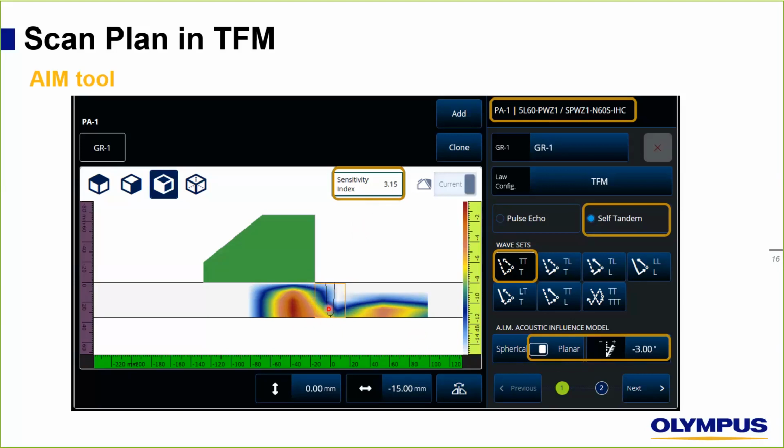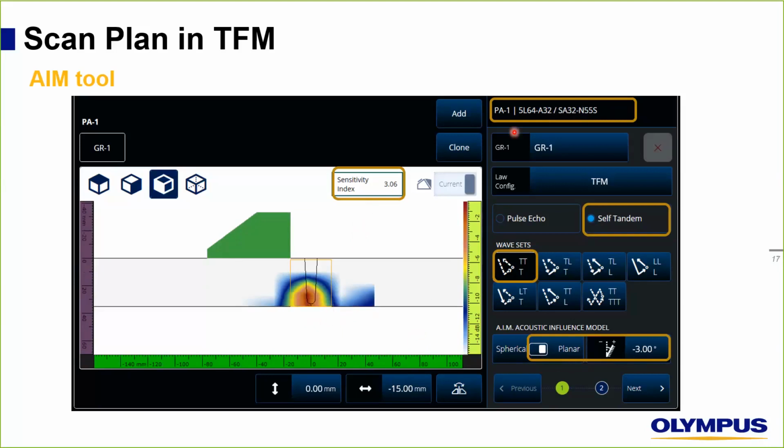So what to do in that case? Probably we need to change the probe. Let's see with another probe. Here, from the Pipe Wizard one, we move to the 5L64A32. So we kept the same parameters of waveset and flaw type and direction, and we just changed the probe from 5L60 to 5L64. We have just 4 elements more than the other probe, but we also have a different pitch. We moved from a pitch of 1 millimeter to a pitch of 0.5 millimeter. We notice a better coverage and a better sensitivity index. This actually brings us to the next slide where we will compare 4 probes.